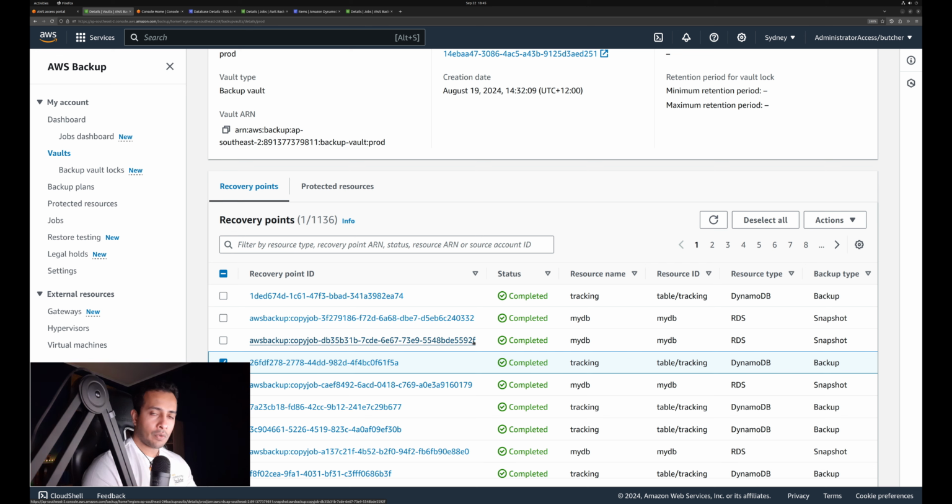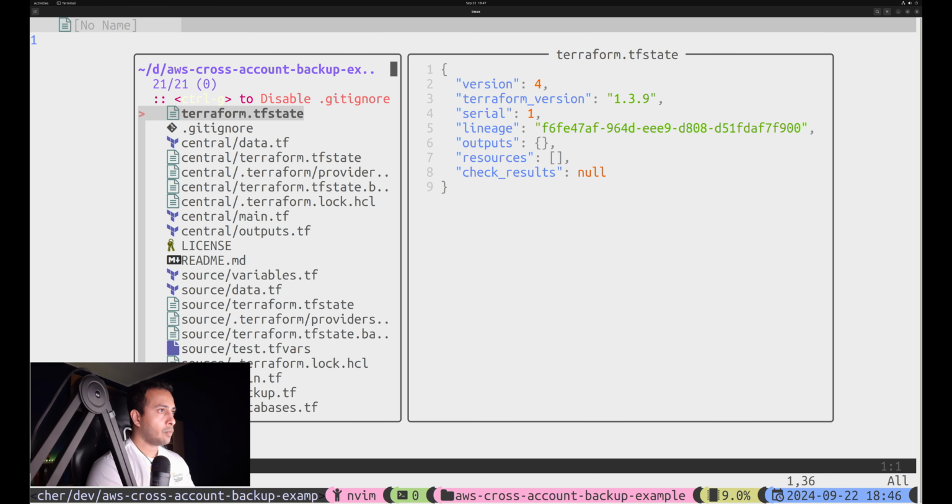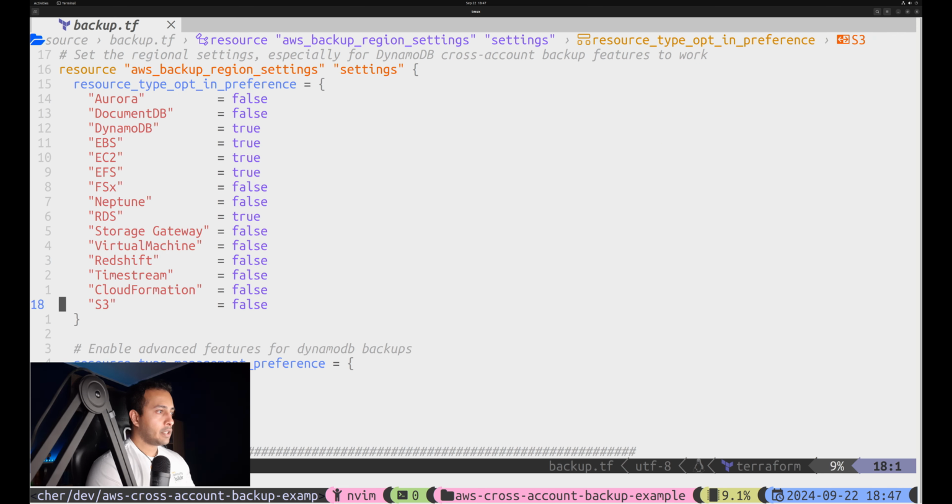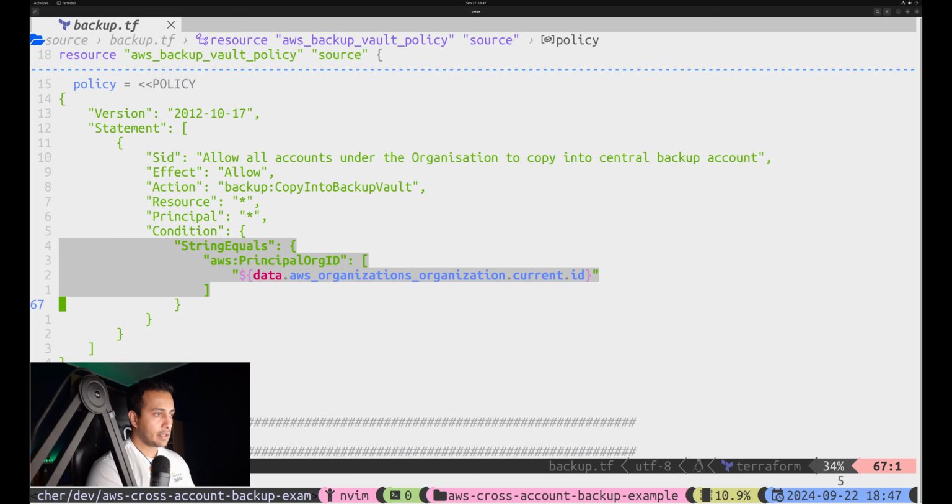So before I do this, I want to make sure that I am able to copy snapshots into the destination backup vault. Now that is handled by something called a vault policy. If you go through the previous video, I explained what a vault policy is. So if I go into the Terraform configuration, I could show that the vault policy that I used basically does this with this condition.